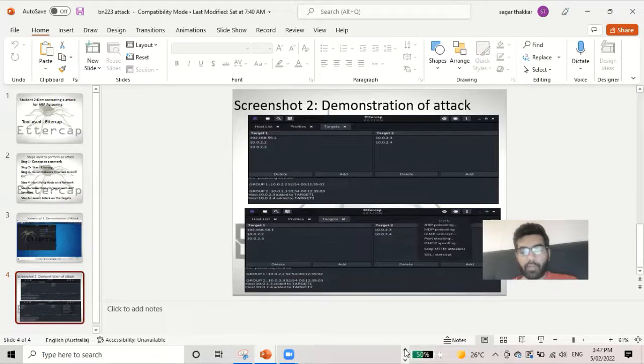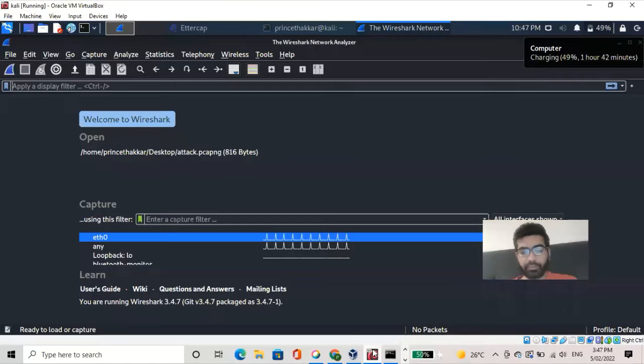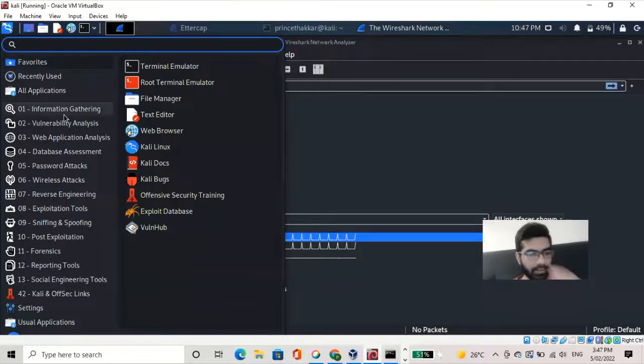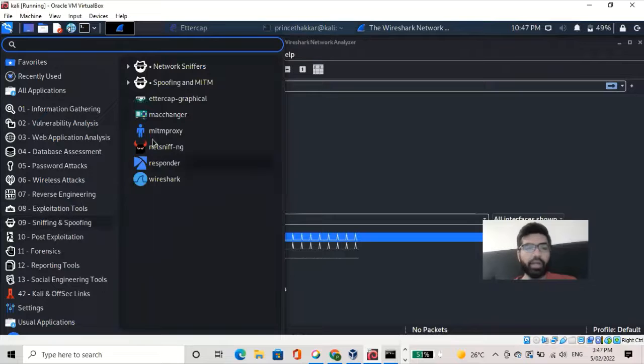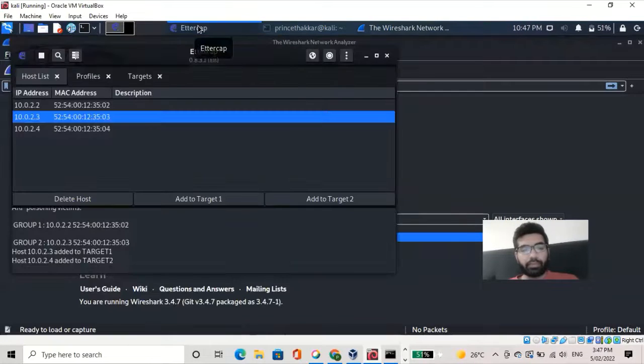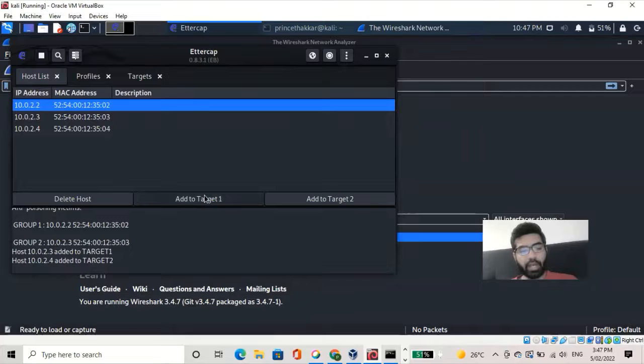Now I'll go live and perform our demonstration attack. For that, click on applications, then go to sniffing and spoofing, and then click on Ettercap graphical. Then you will see a screen open, then click on host list and scan for the host list. Then you will see different IP addresses open here. Then click on any of the IP addresses, add to target 1.